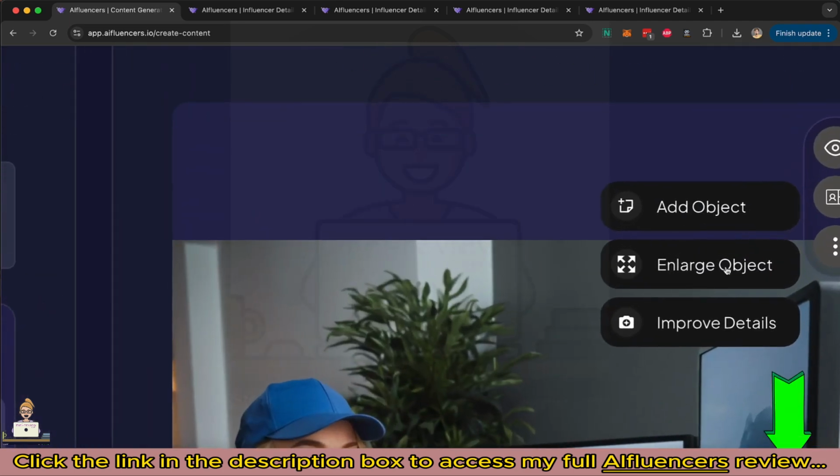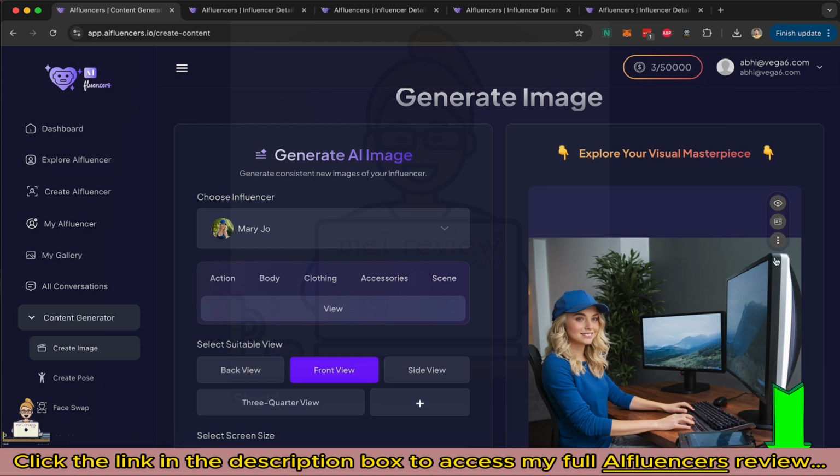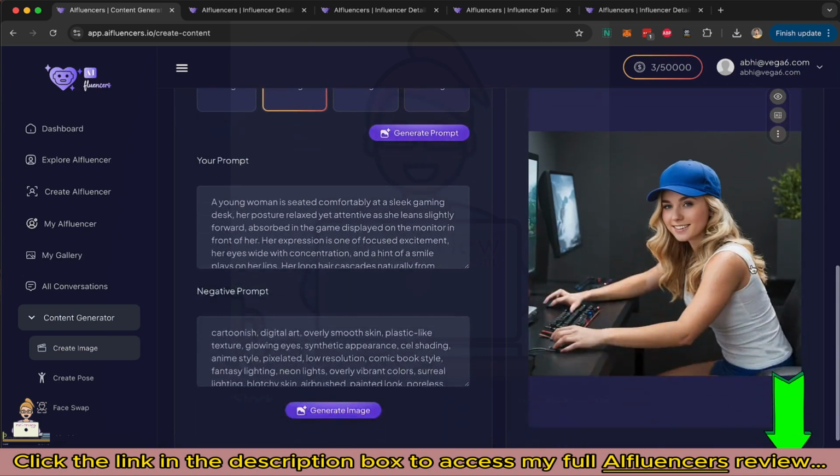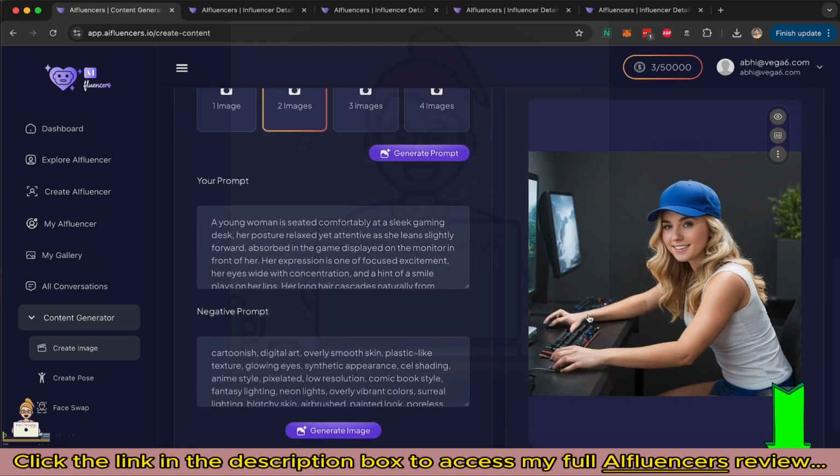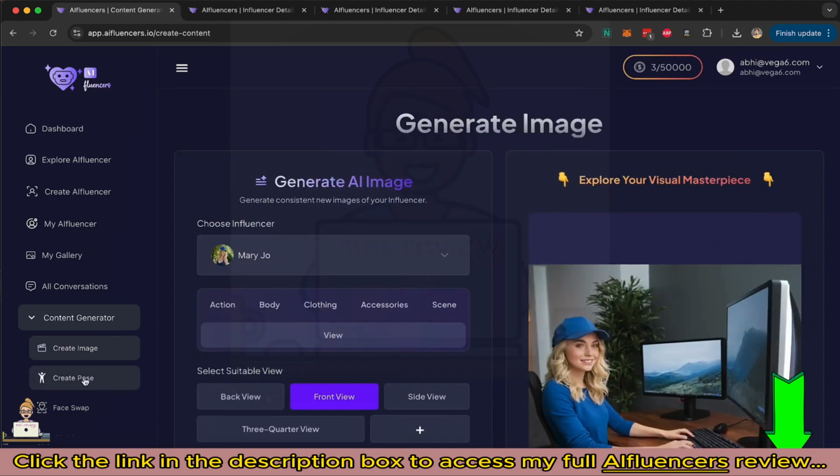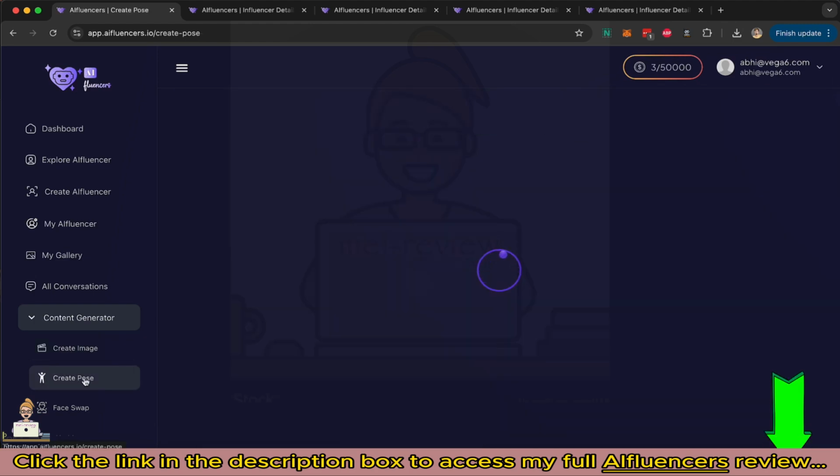But again, if you want to add another object, enlarge an object, or improve details, you can play with these editing features as well. Now if you like the other one as well, you could do that, but we're going to stick with the first one. Now let's try the other one.